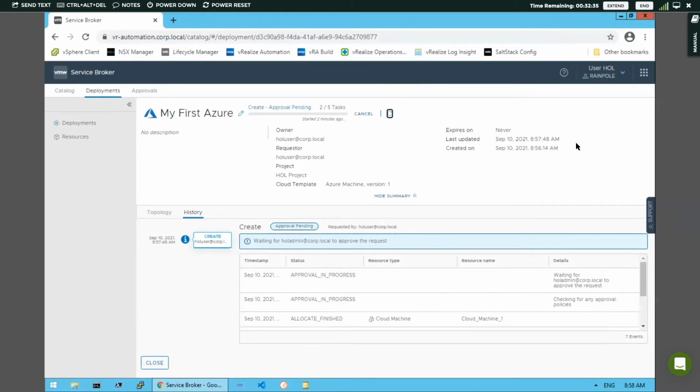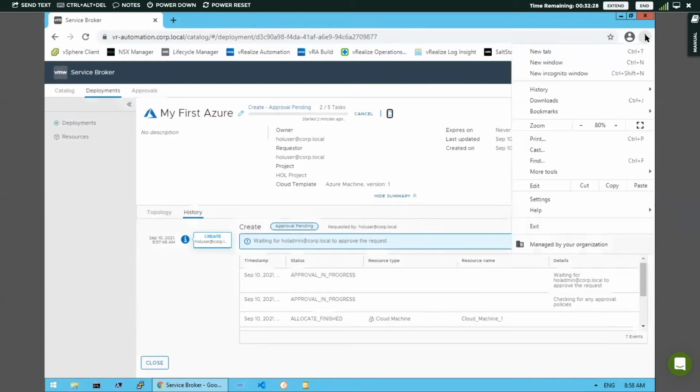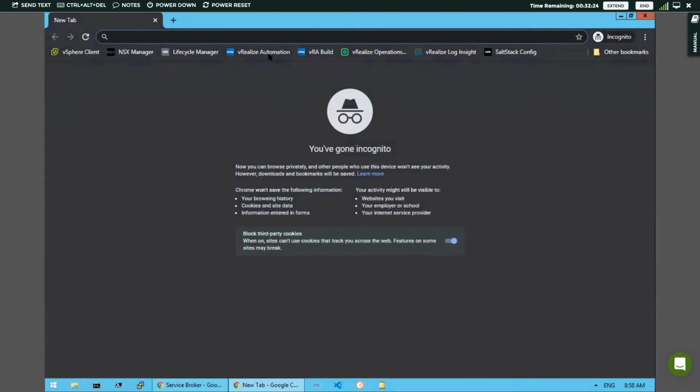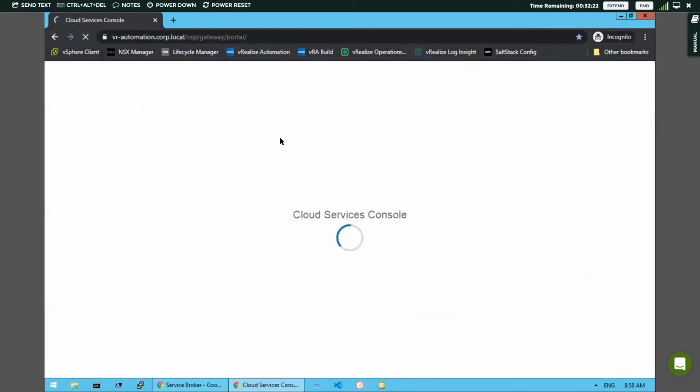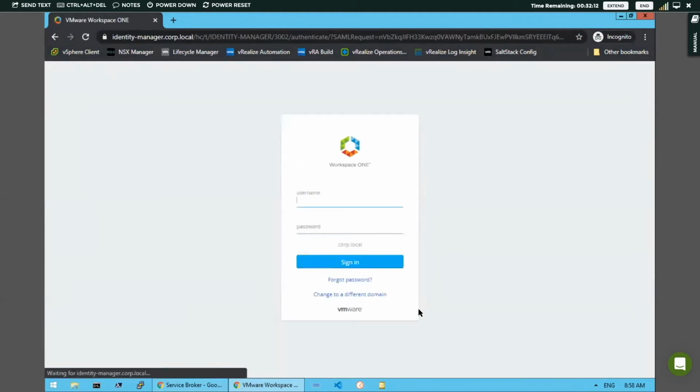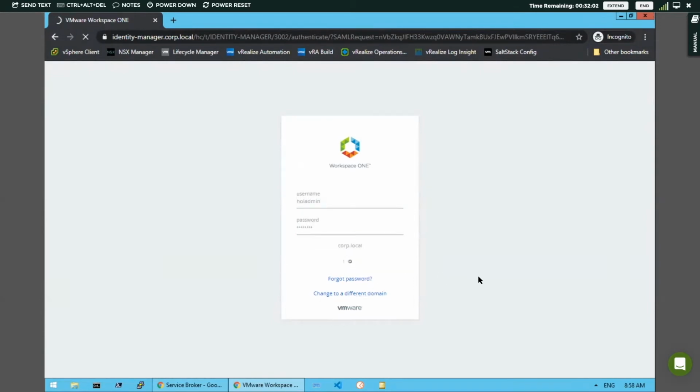So what I'm going to do now is log in as HOL admin, and the way to do that here, rather than log out, is we can open an incognito browser window, and we can log on this way. So I'm going to select the domain that the user belongs to, and I'm going to type in HOL admin, password, and log in as our HOL admin.